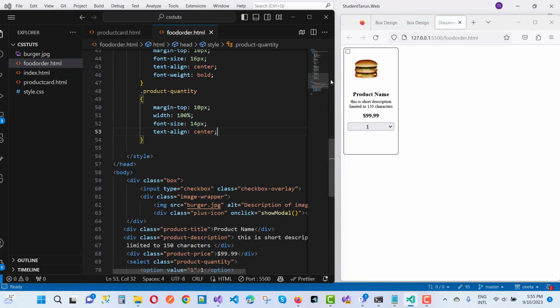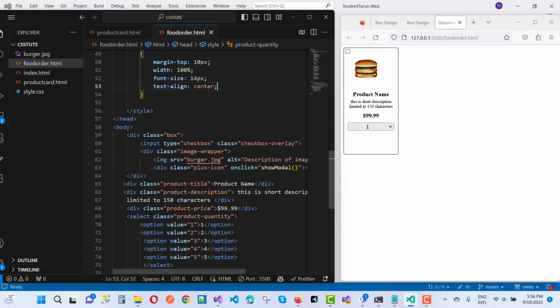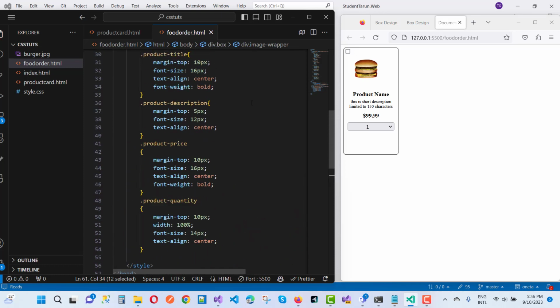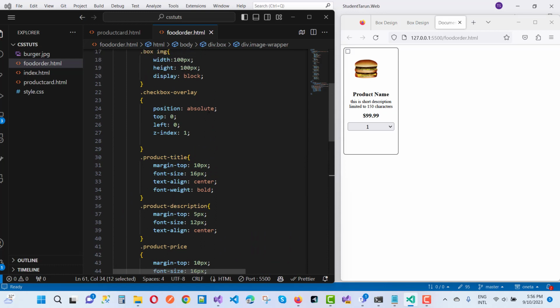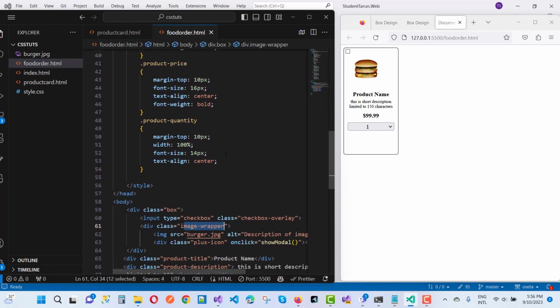Okay, now the image wrapper. Just add a class on this position. So position is meant to say that it's relative. Here we have the image wrapper, and the checkbox is aligned with a z-index of 1, you know that. Here we also have position absolute, and the top is 0, left is 0, and z-index is 1.